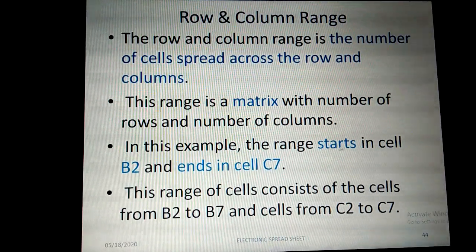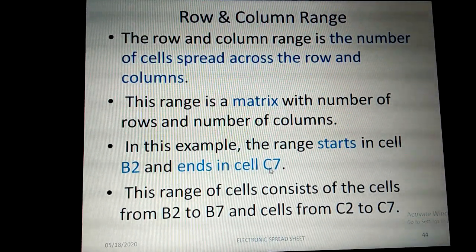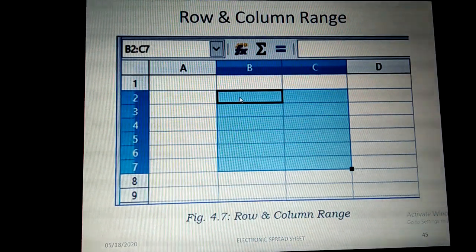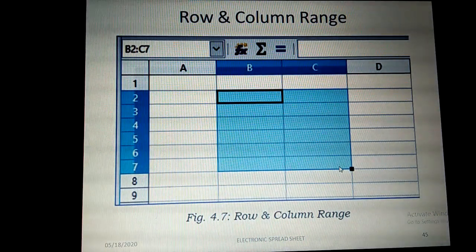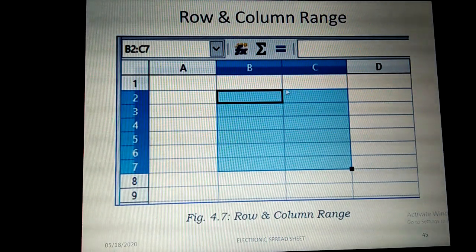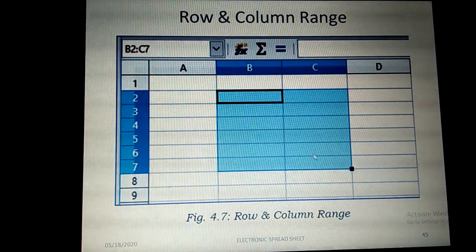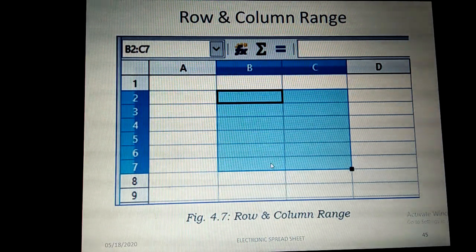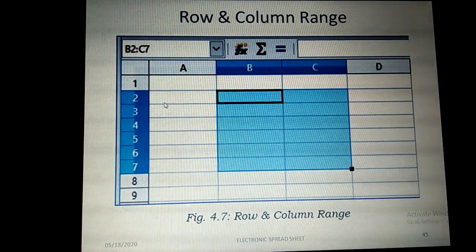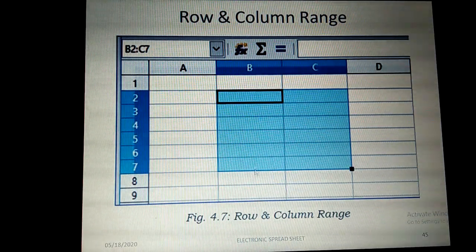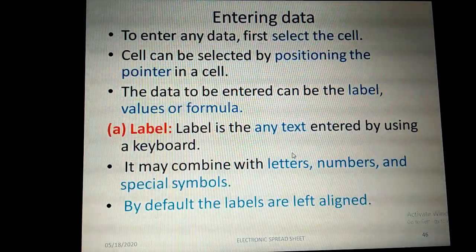Here the range is starting in cell B2 and ending in cell C7. You can see the diagram here. It is starting at cell B2 and ending at cell C7. So it is a group of cells ranging from B2 to C7, spreading row-wise and also column-wise. So it is known as row and column range. It is forming a matrix or a tabular format.